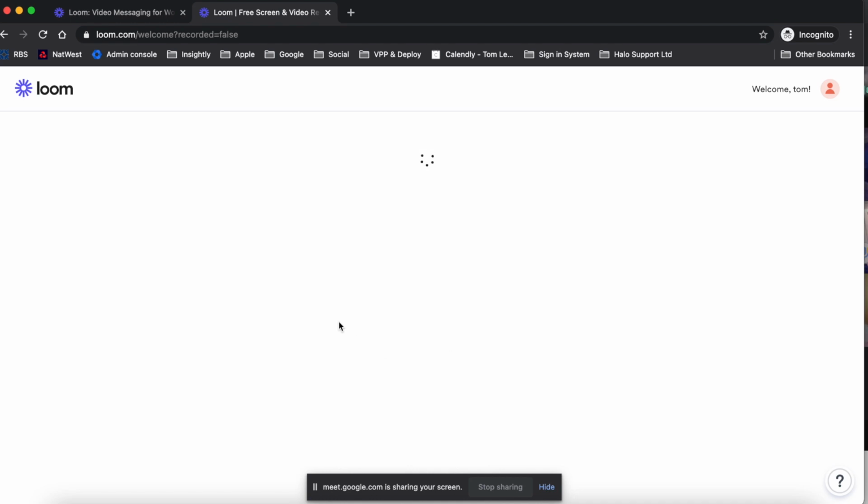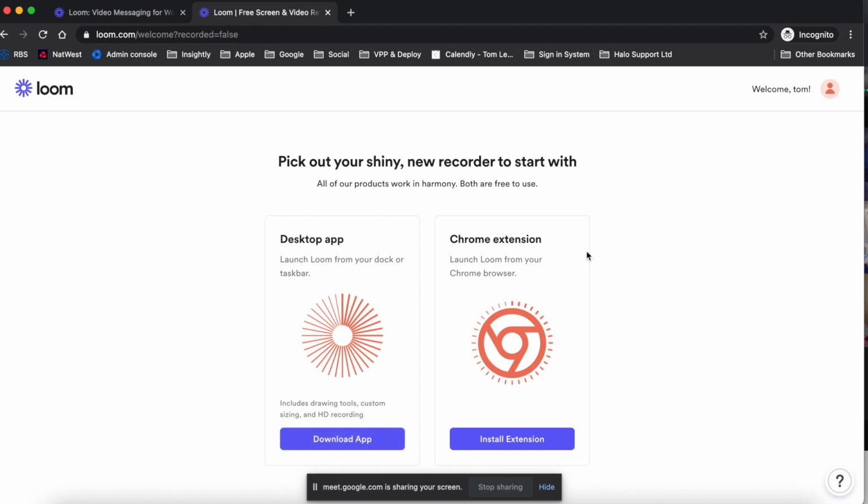And that should be it. Should just take us to, oh, we don't need to invite anybody. Let's say not now. Right, so this page is important. Just before you get to your actual workspace, it gives you the option to download the Loom app or the Chrome extension. The easiest way, in my opinion, is to use the Chrome extension, especially because a few of you will be using Chromebooks to do this.